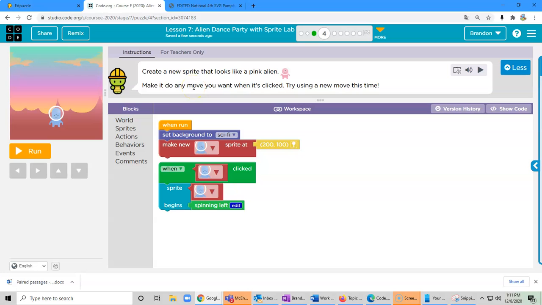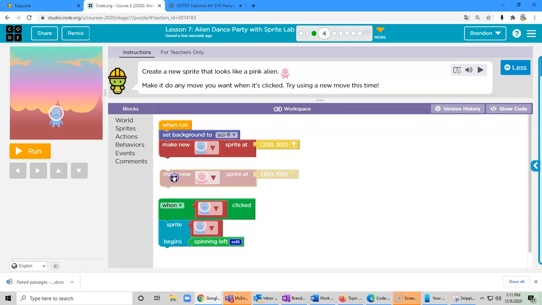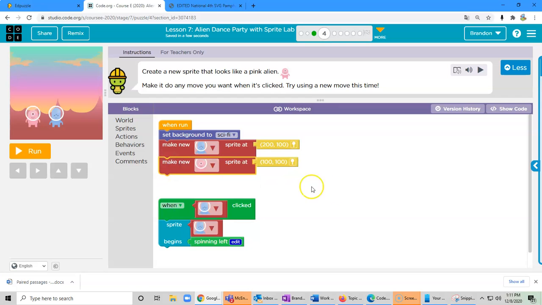Well, it says create a new pink alien. So remember, whenever I create, I put something on here. That is a sprite. So I'm going to go to my sprite. And I have to make a new alien. So I'm just going to drag this alien down and then drag this down so I can see all my code. And notice when I click it and snap it, the alien appears. And so now I click run, but I can't because I actually haven't done what I want it to do. It says make it do any move you want when it's clicked.